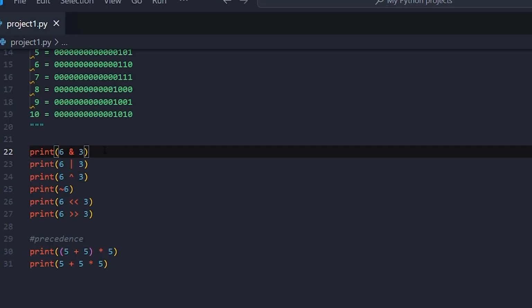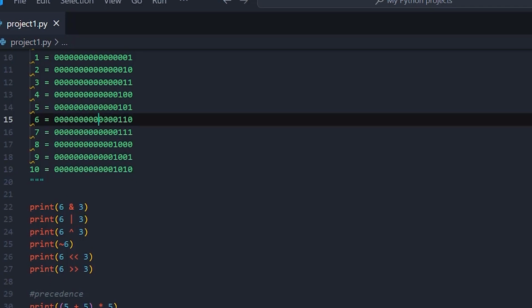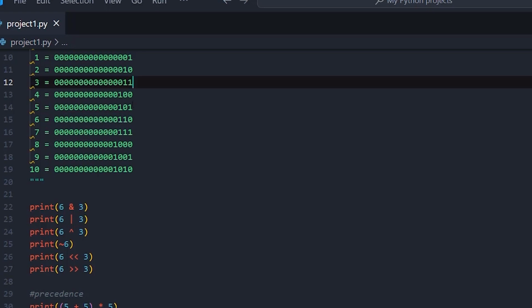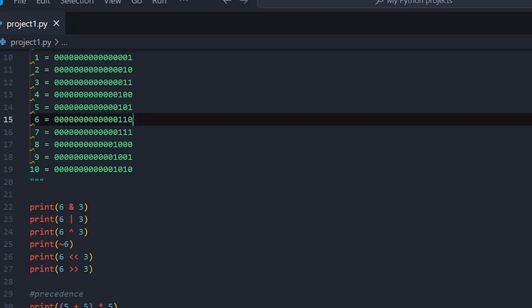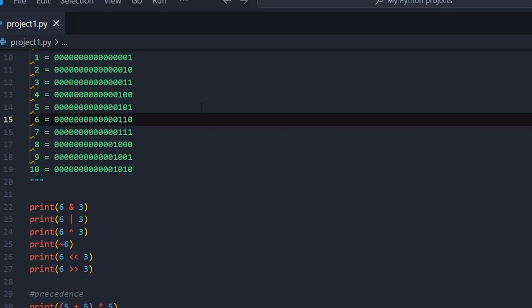So this operator over here, it will compare each bit, right? So bits are the zeros and ones, and here are the bits for the number 6 and for the number 3. It will compare each bit, okay, and set it to 1 if both bits are 1. For example, this place right here, this is 1. Up here, this is also 1. So what you get will be 1. And in a place where there's 0, and over here there is 1, what you will get is 0.